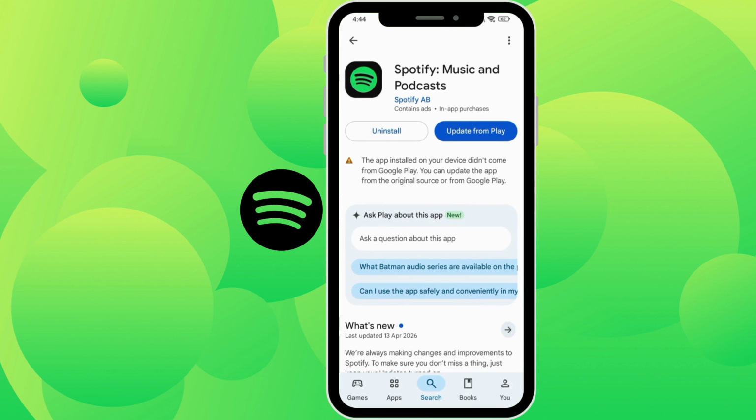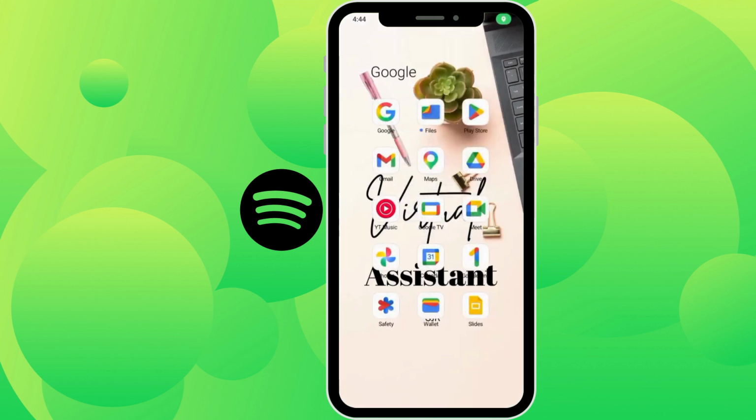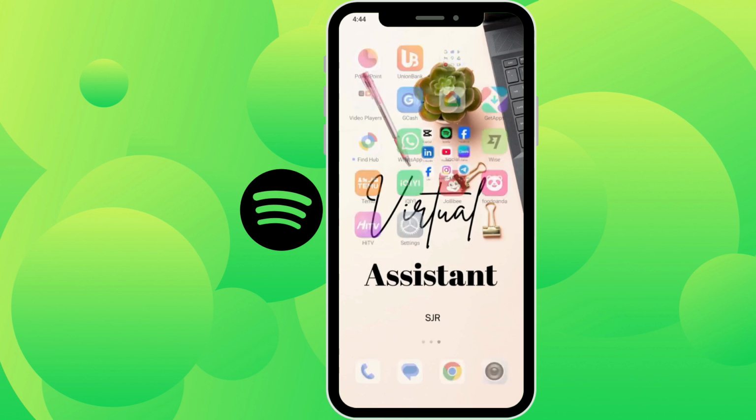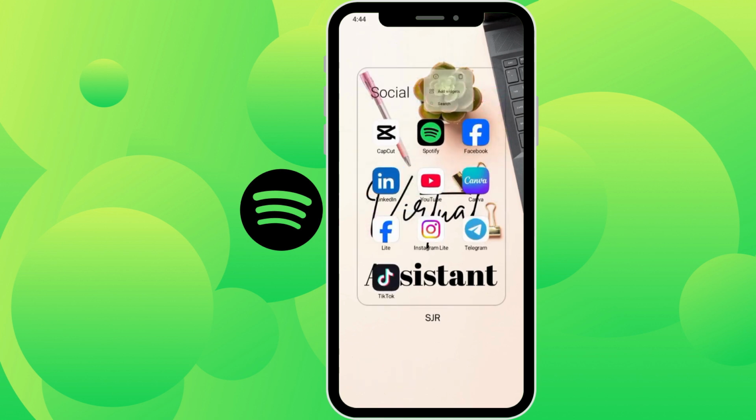From here, we'll adjust the app's settings to give Spotify a clean start. Press and hold the Spotify app icon until a small menu appears, then tap App Info. This opens the system settings screen for Spotify, where we can manage how it runs on your device.